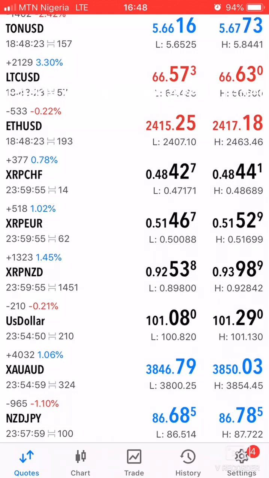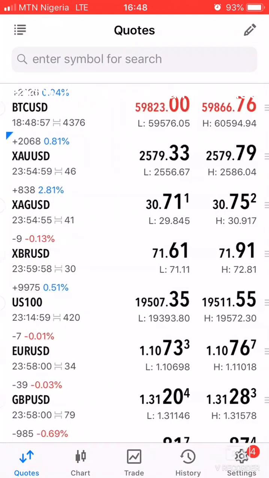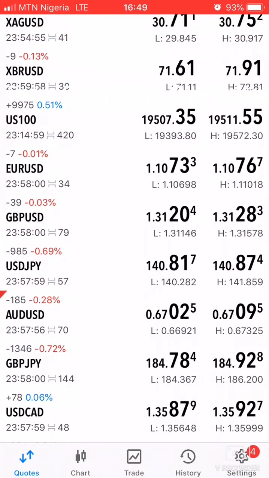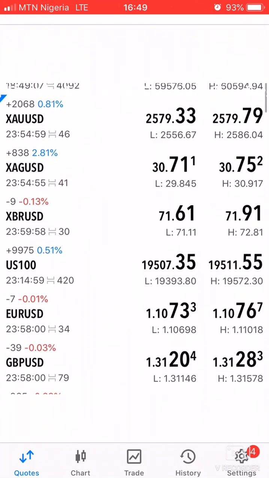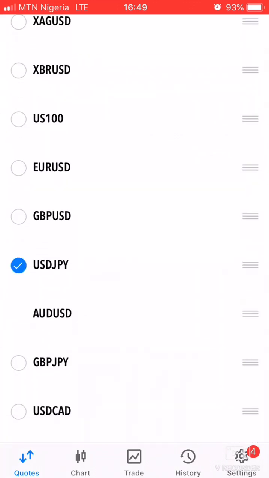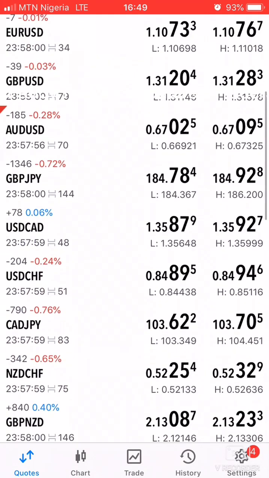So that's the first thing. Let's say I want to remove US 30. Yes. You see? Click on delete. It's out. If you come to the main screen, you can no more see US 30 there. Let's say I want to also remove USD Japanese yen. I click on the pencil sign. Search for USD Japanese yen. This screen will appear. Tick whatever you want to remove. If I come down, I will never see USD Japanese yen.